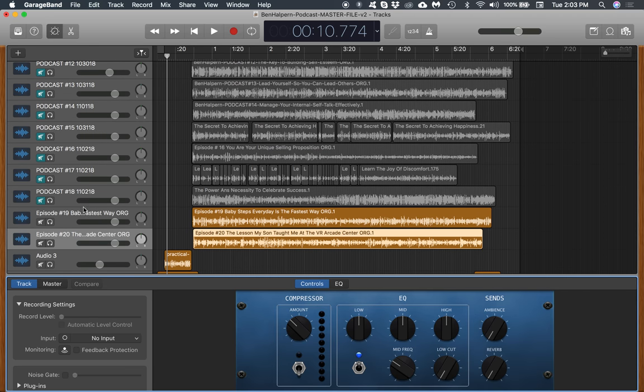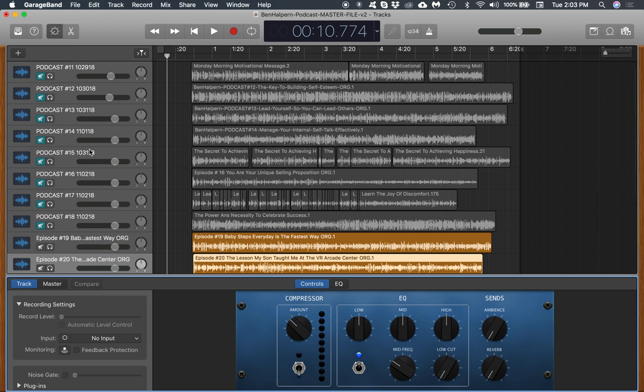So I have three more. This will be the last one when I get to number 20, and then I'll start a new master file and I'll start this process all over again. It's easy to do because I can actually make a duplicate.